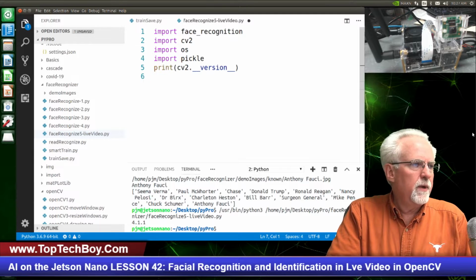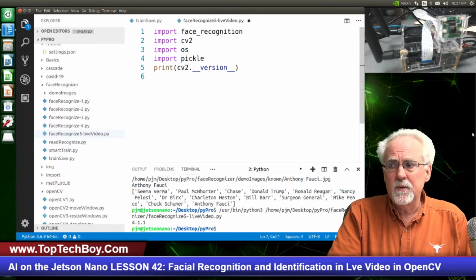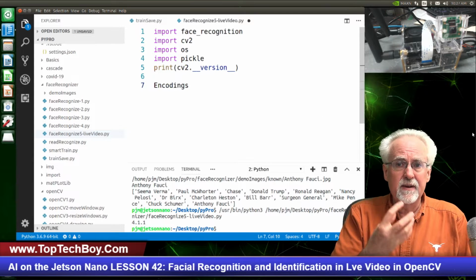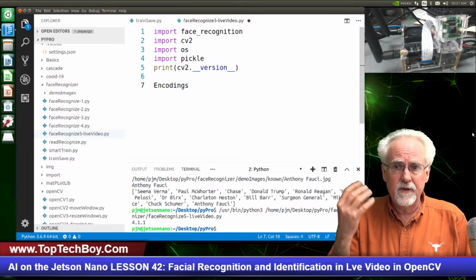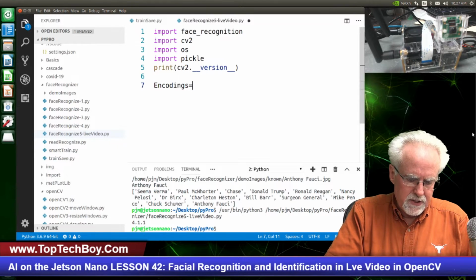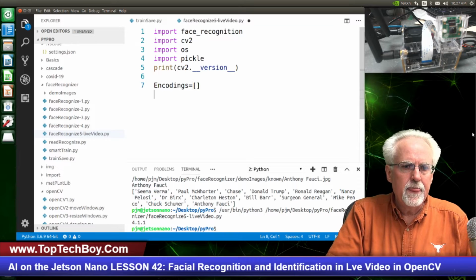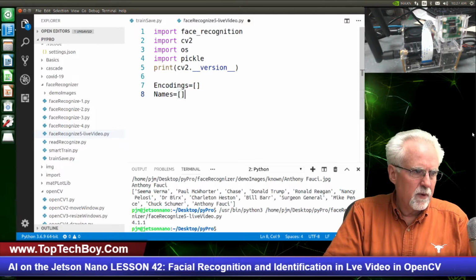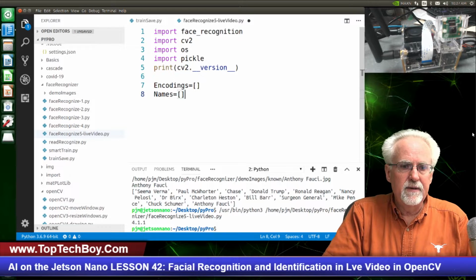Okay, let's see here. I believe that we are going to need to set up our arrays to hold our training data. We're going to call that encodings, and so that is the encoding for different faces that we're trained on. We're going to read into this encoding, but we're just going to go ahead and create it empty. And then we also have the names that go with those people that we're trained on, and we're going to call that names.